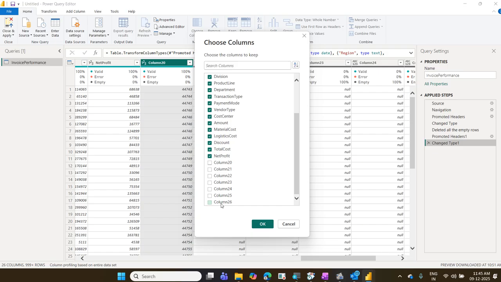Just for example, suppose I'm not going to use this cost center for my reporting. I'm not going to use it, so remove it. It's better to remove it. But here we are going to use it. Suppose you don't want a column, and you're not going to use it in your reporting, then please remove it.